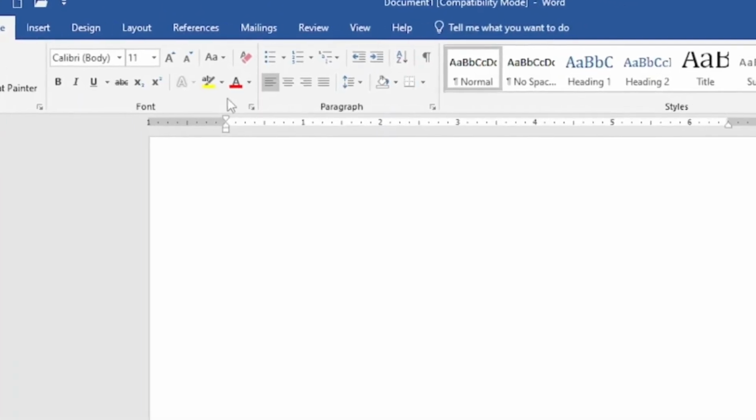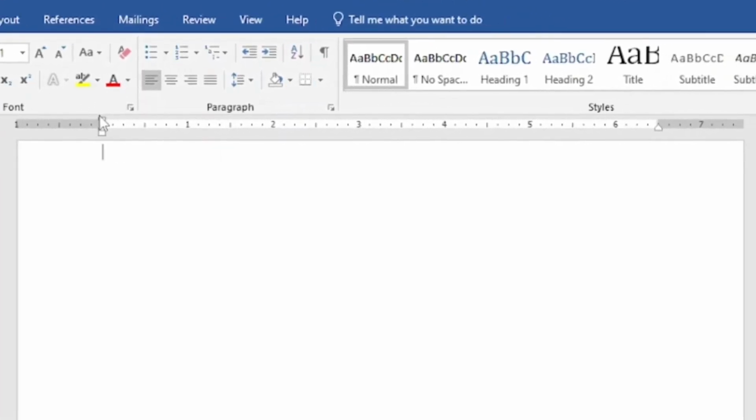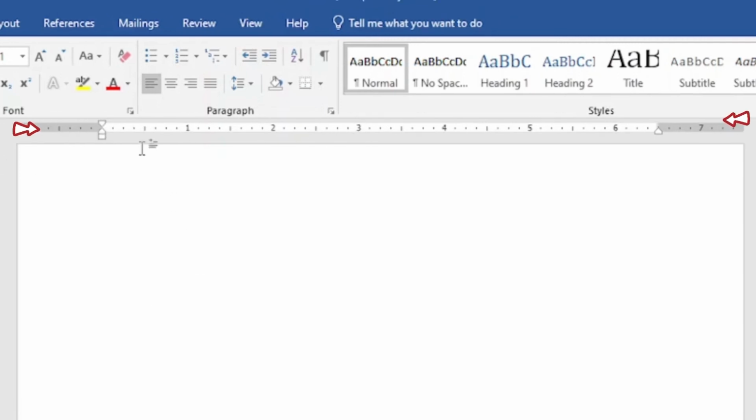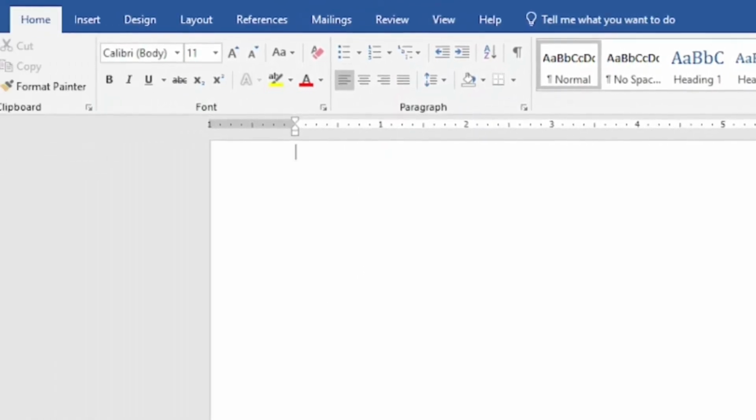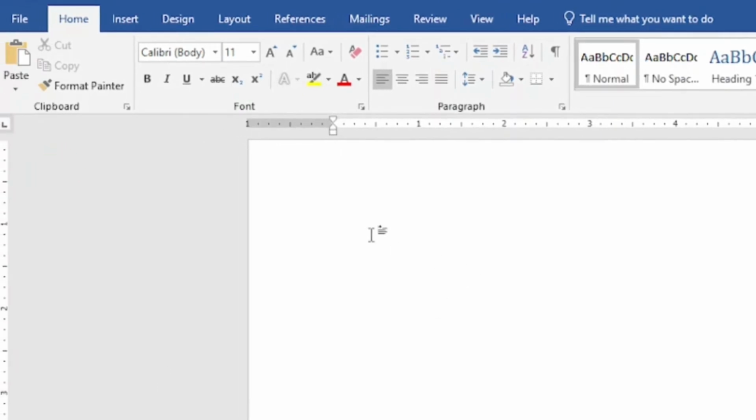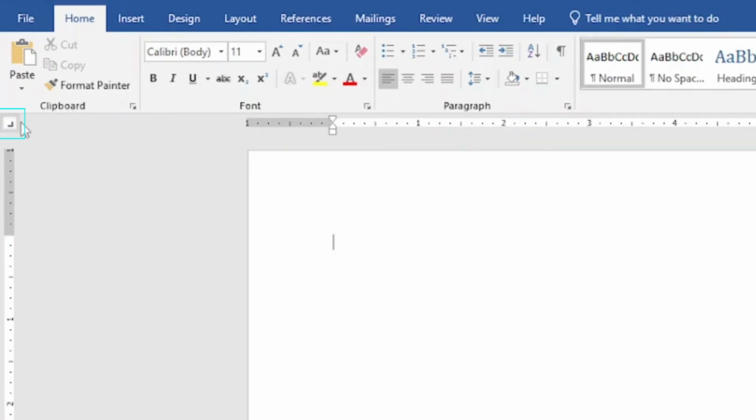The next thing we are going to talk about now is the ruler. This is the ruler, the horizontal ruler and the vertical ruler. This is a measuring tool in Microsoft Word used to change tabs, margin width, and indents. This ruler gives you an idea of where you are on the page. This is a tab selector button. It is used to set tab stops. There are various tab stop options to choose from, such as the left, the right, the center, and so on.